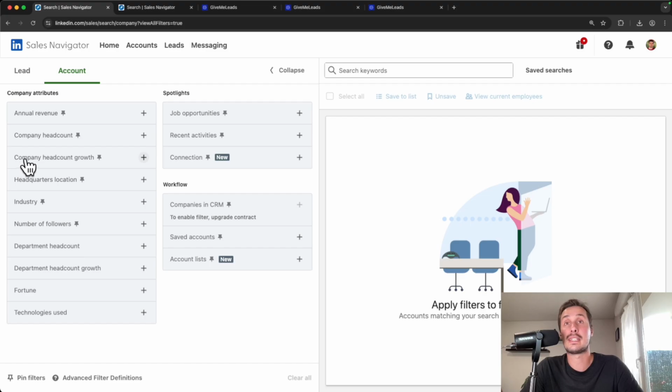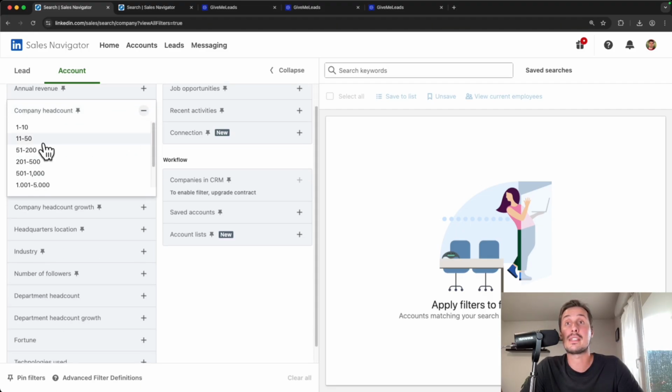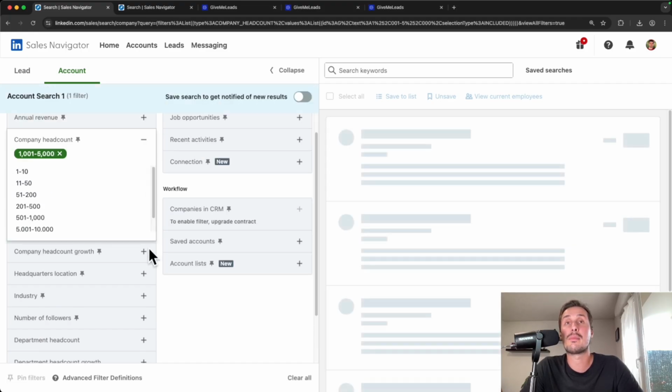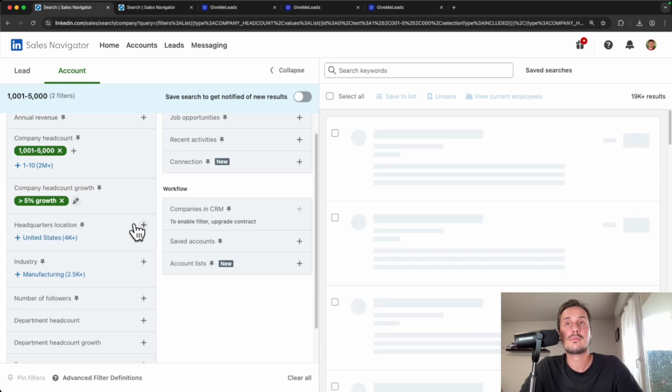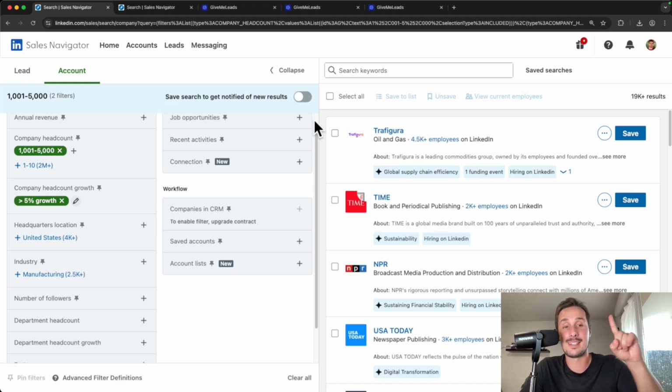Then the next filter, company headcount growth, is very useful because you can target companies that are growing. So it means that they have money. So for example, you can say you want a company headcount between 1,000 to 5,000 people, and you want a company headcount growth with at least 5%. So 5, then we click on add. And here on the left, you have companies and not people with a company headcount between 1,000 to 5,000 people in it. And these companies have at least 5% of headcount growth. So it means that these companies are growing and basically they have money.